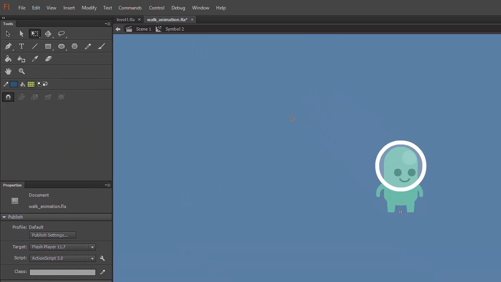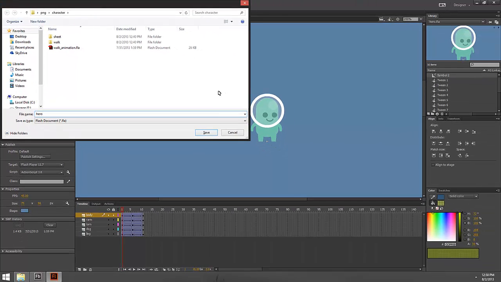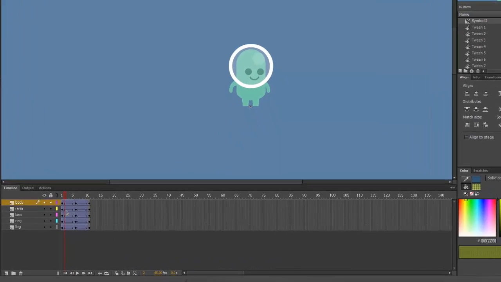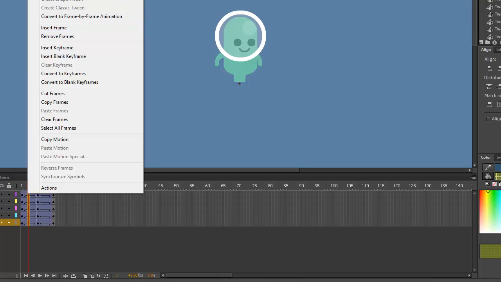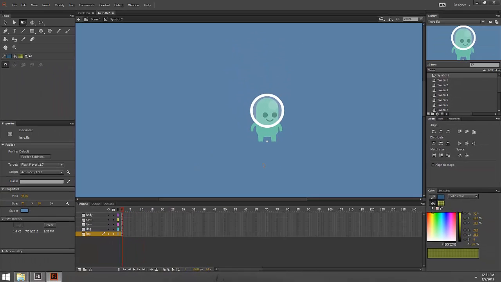So to start, what I'm going to do is just save a copy of this Flash file, and I'm going to call it hero. But it'll fill in the FLA. Okay, so what I want to do to start is I kind of want to start from scratch. So I'm going to remove these tweens here, and I want to get rid of these frames. So if I hold Shift F5, that'll get rid of them.